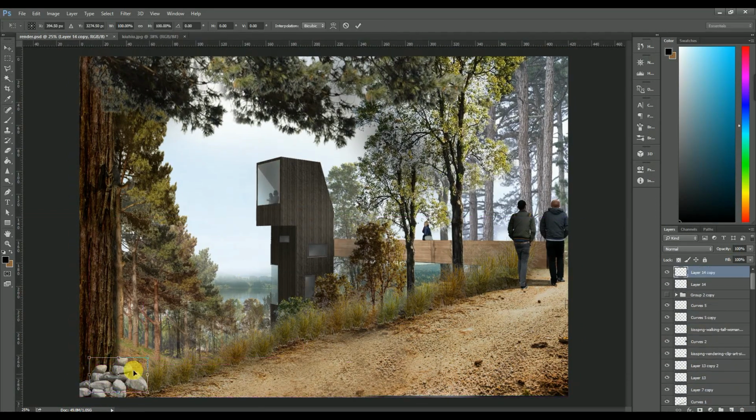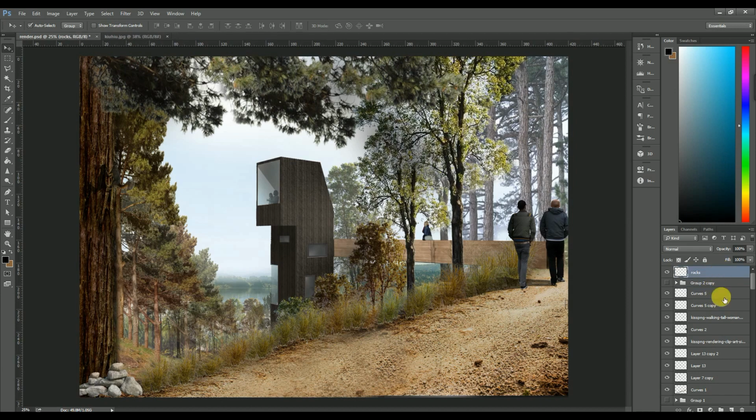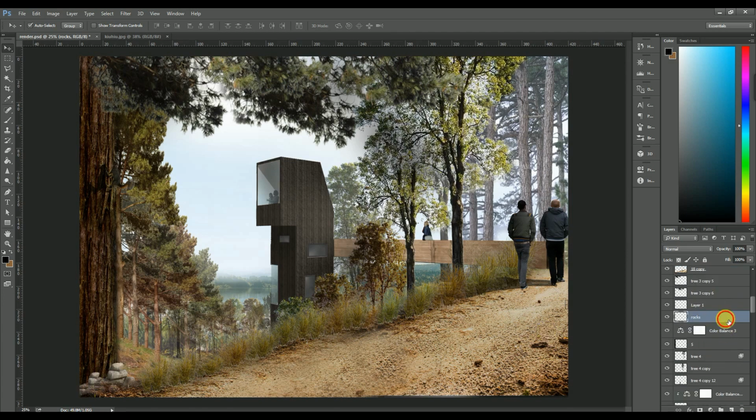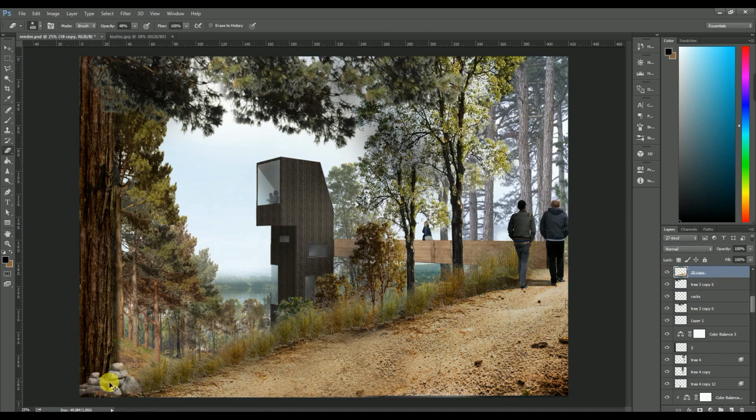Now one thing that you should definitely do is name the layers. It is one thing that takes a lot of time, but I promise you, after doing it and you work with these new layers that you've named yourself, it is so easy to find everything. So that's the end of the render.